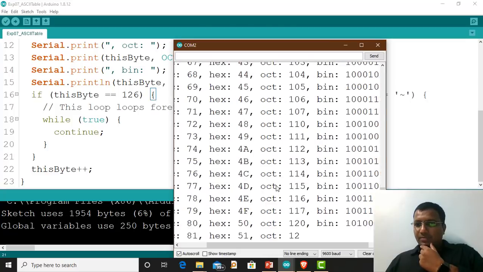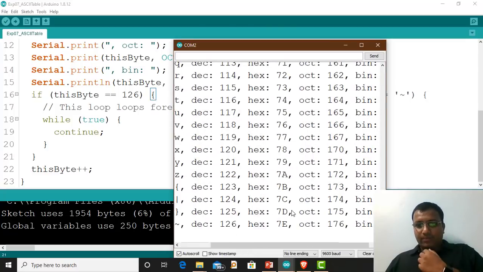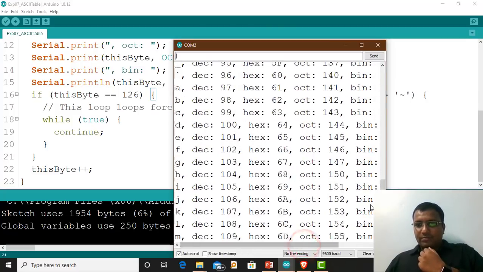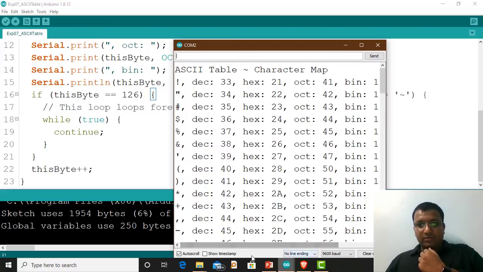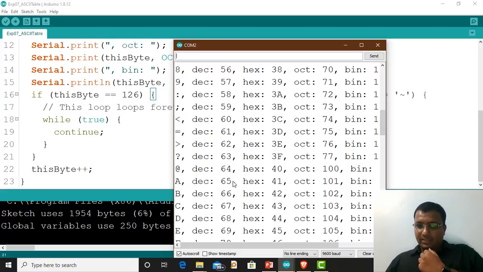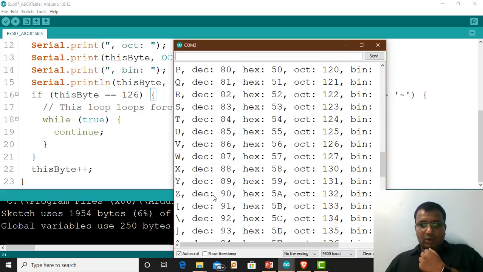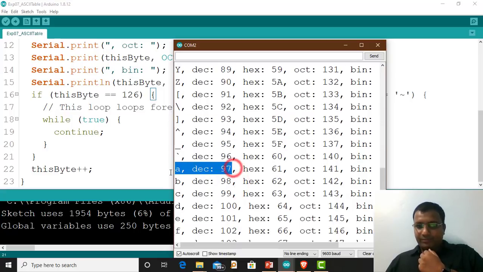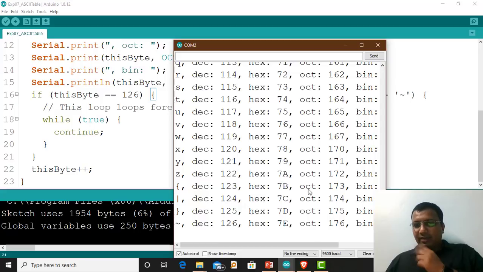So again, this is printed on the console window. You can look at this. It will print all the values. These are the ASCII values. 48 is 0, 49 is 1. Suppose if you consider capital A is 65, then small a is 97. Okay, all the ASCII values are there.